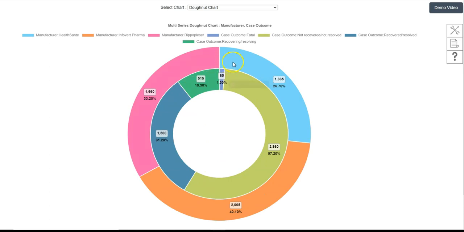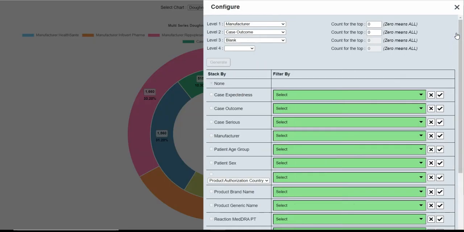And as you can see here, the outer ring is the manufacturers, and the inner ring is the case outcome. So you can do that, and it shows you the actual count of the cases, as well as the percentage for the first level and for the second level as well. The other thing is, so 1, 2, 3. There's 3 manufacturers, and there's 5 case outcomes.